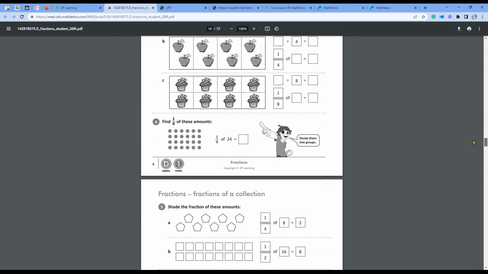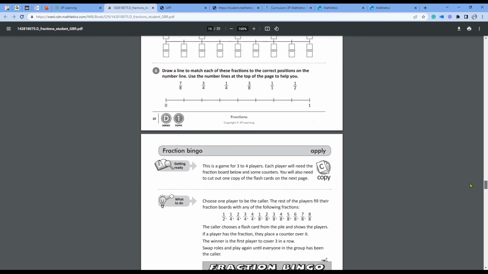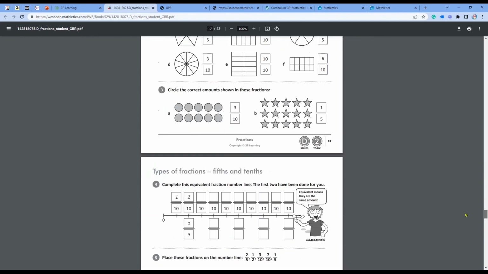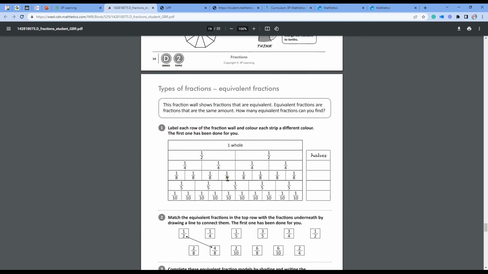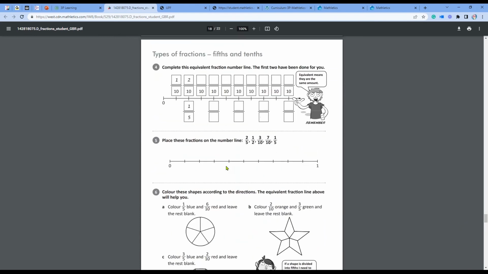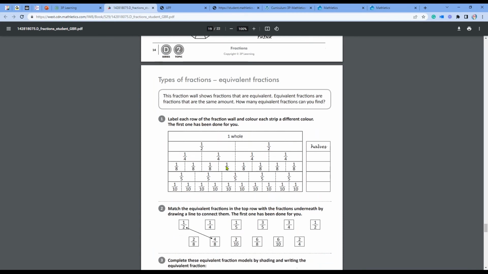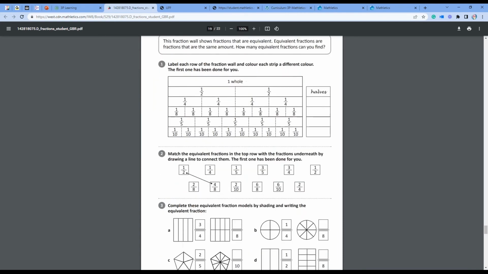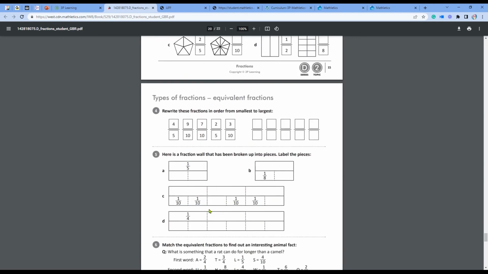And if we scroll through to page 15, so let's just come down a little bit. So you'll see all of these pages, 6, a little bit further, 11. There we go. Okay, 14 and 15. Or 15 and 16. There we go. There's equivalent fractions. So principles there to support your students on doing equivalent fractions.